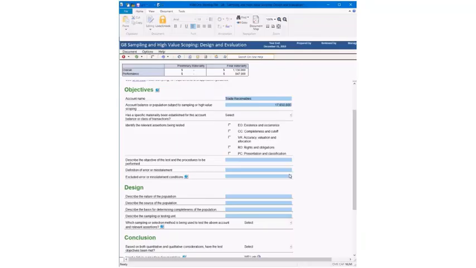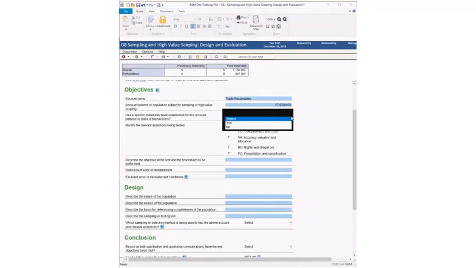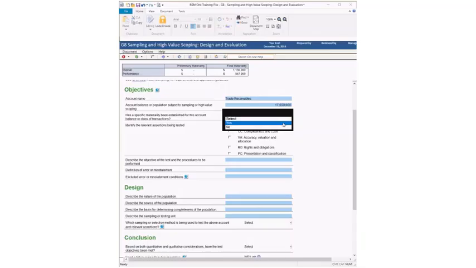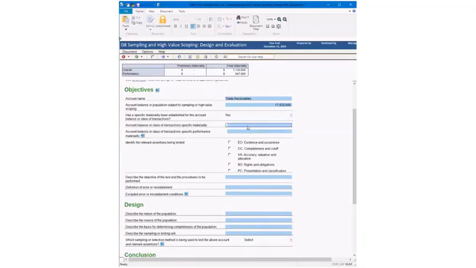The form prompts you to remind yourself whether there's actually a specific materiality that had been established as part of setting materiality at planning for the specific account balance or class of transactions. So the drop-down box, you can select yes or no. In this instance, we'll select no. But if you did select yes, it would prompt you to actually override the materiality that the form then uses to calculate a sample size. And again, this would be populated straight from planning.